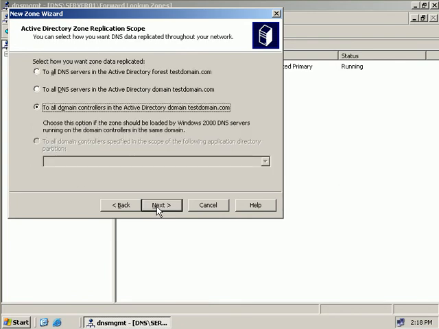And we'll choose next. Now this brings us to a screen that we haven't seen before, and this is where we'll select how we want our DNS data to be replicated to our other DNS servers. Now we can choose to replicate this DNS zone information to every DNS server in our testdomain.com forest, to all DNS servers in our Active Directory domain, testdomain.com, or to all domain controllers in our Active Directory domain, testdomain.com. Now be careful with the first option, because in a large forest this can include replicating DNS to other domains in different namespaces and child domains and so on. So make sure this is really what you want to do before selecting this option.